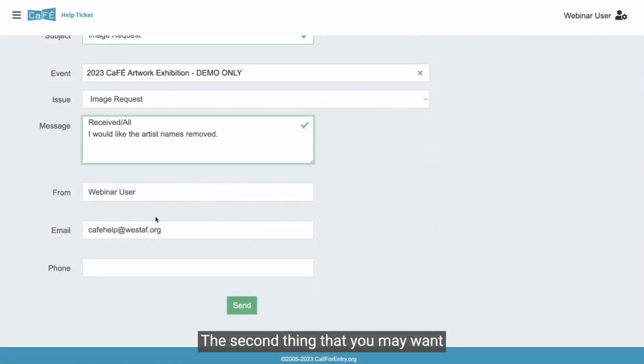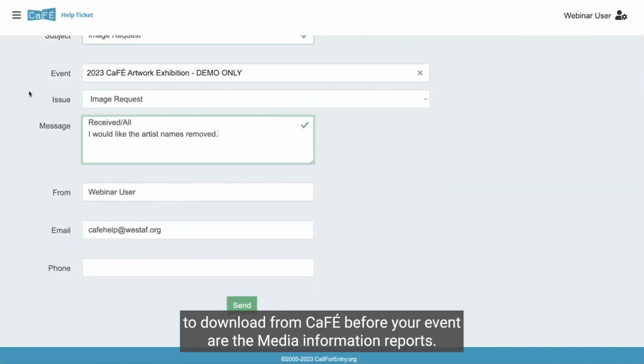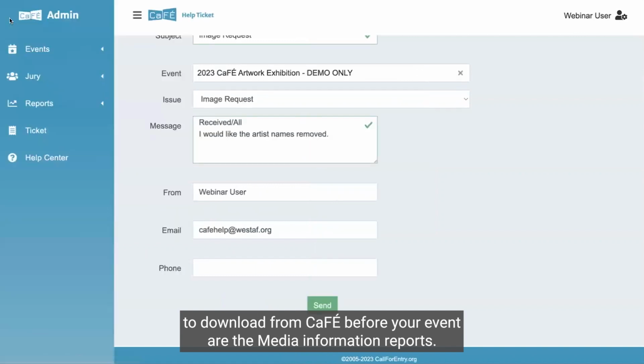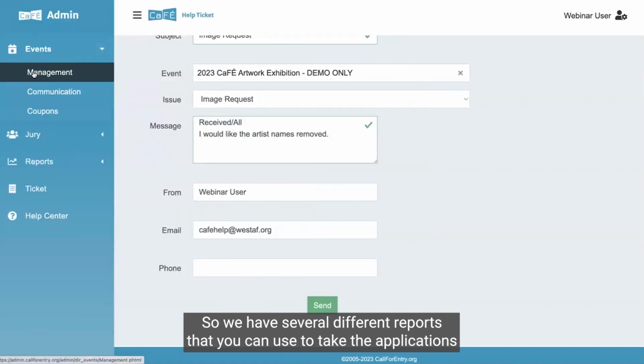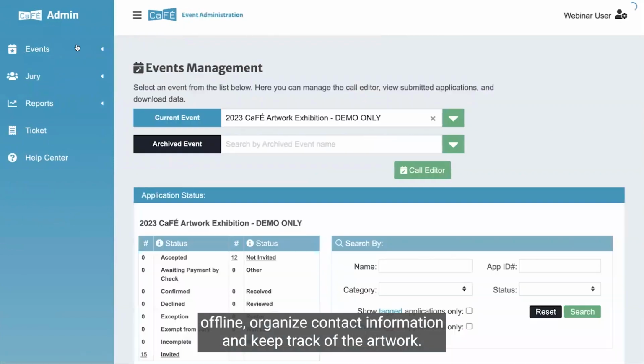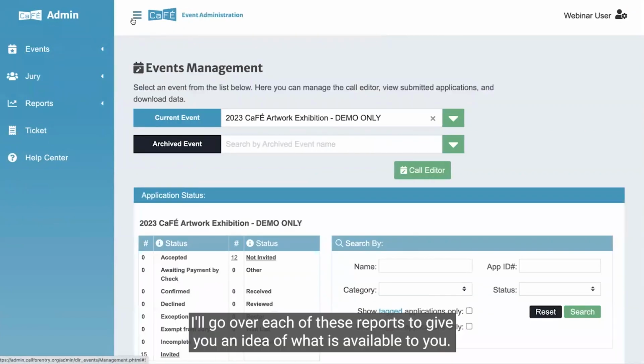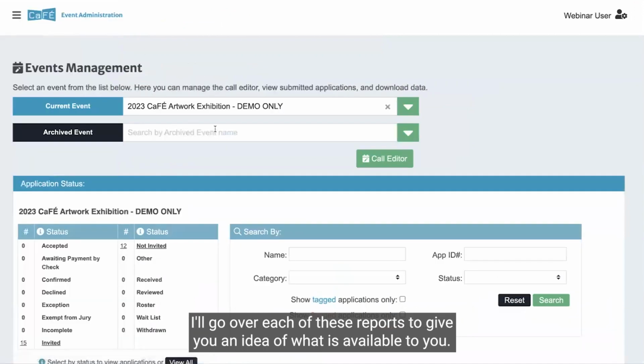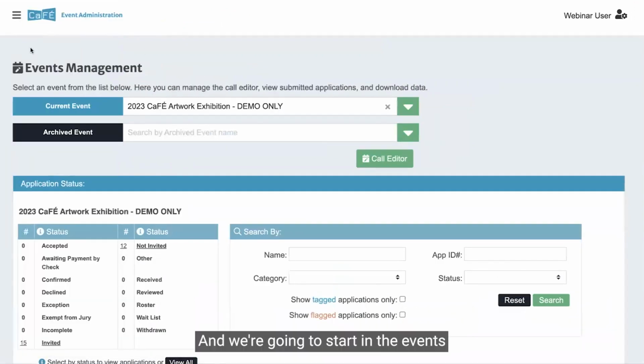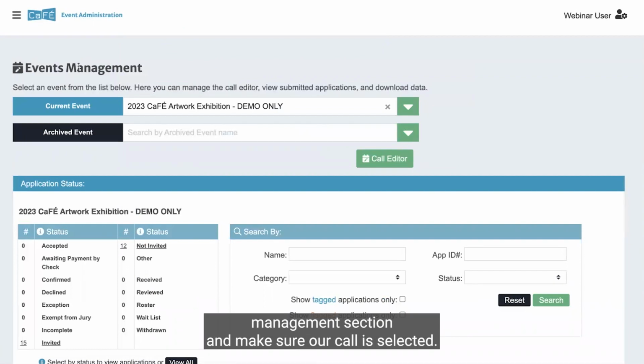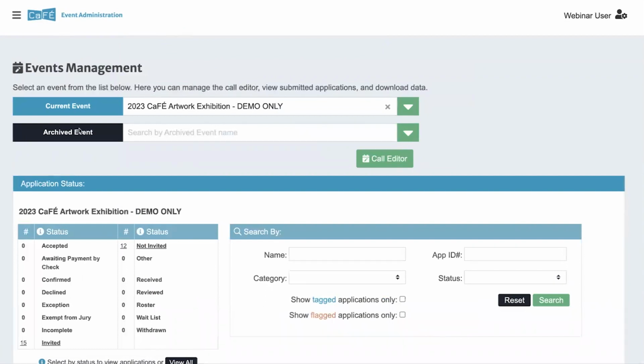The second thing that you may want to download from CaFÉ before your event are the media information reports. We have several different reports that you can use to take the applications offline, organize contact information, and keep track of the artwork. I'll go over each of these reports to give you an idea of what is available to you. We're going to start in the events management section and make sure our call is selected.